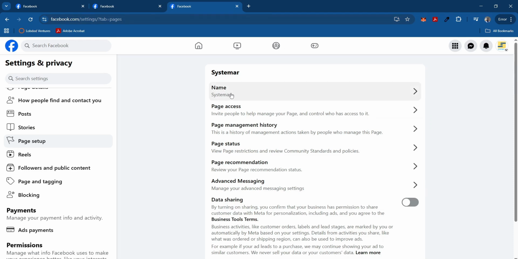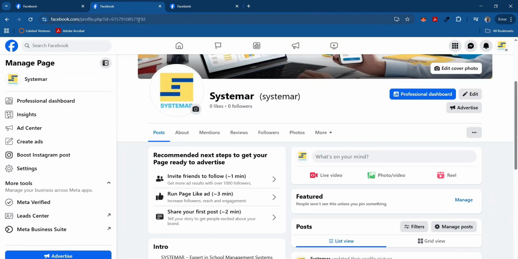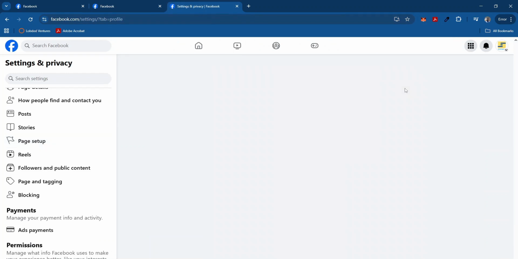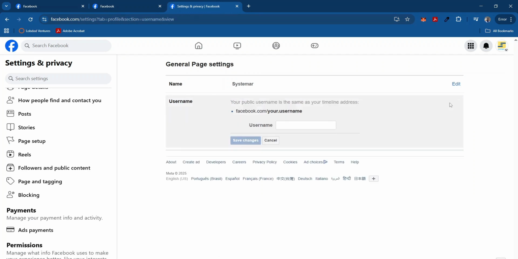I've already given a name here, but I want to have a much more friendly URL or handle. So I need to click on this. It takes me to where I have my name, which is the name of the page, and this is the username. You can see that I have not set a username, simply because I haven't set any. So now this is the time for me to set the username.